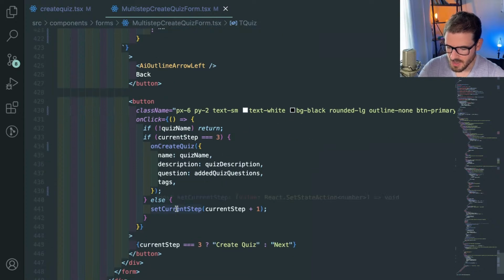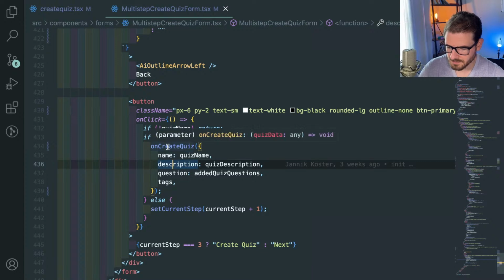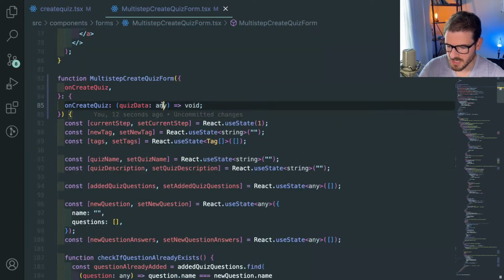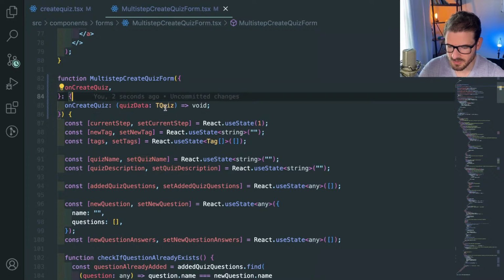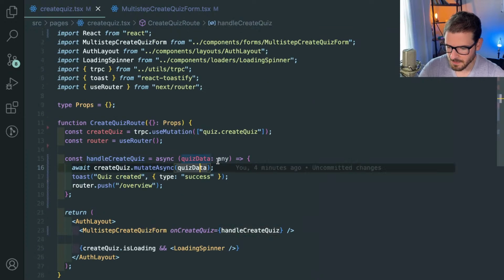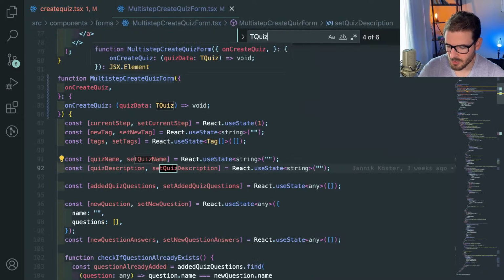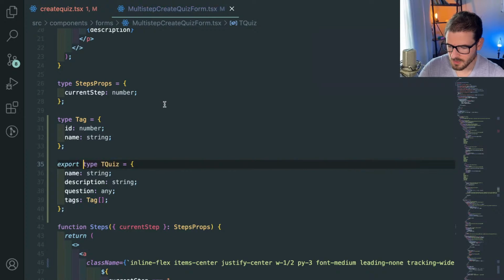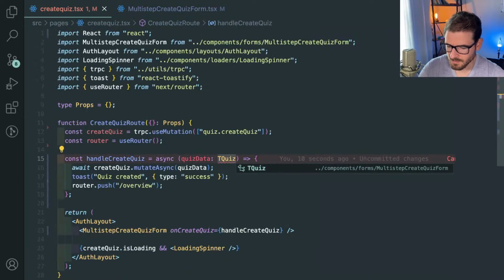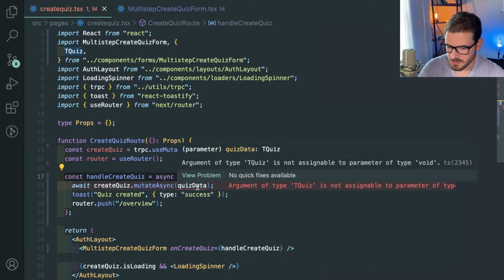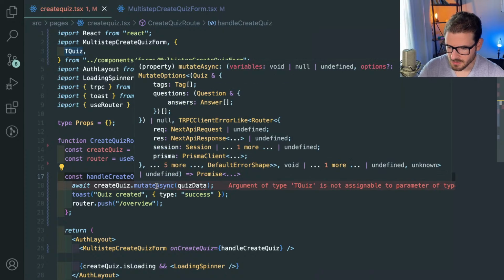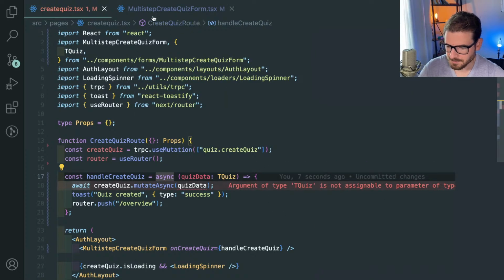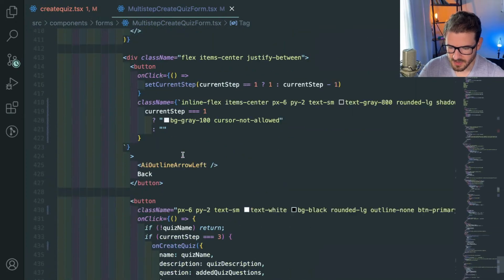So let's go back. What I was trying to do here is, we have this function that we created, which takes an any. I wanted to make this actually take in a TQuiz so that we get some feedback on what this thing actually needs to take in. And you could put it here as well. And we probably need to auto import it from here. So I'm going to export it like so. And mutate async. We'll come back to that. Do we have any more errors?